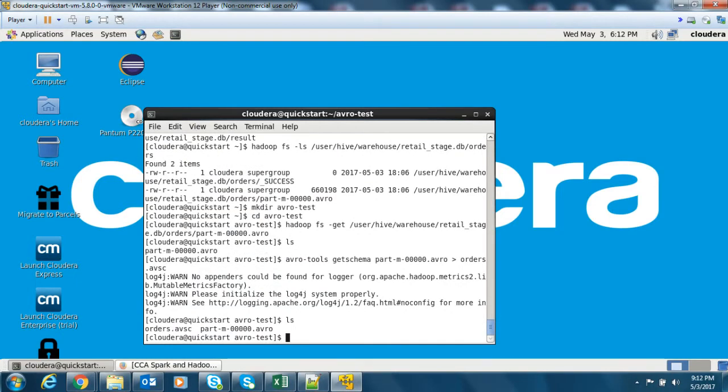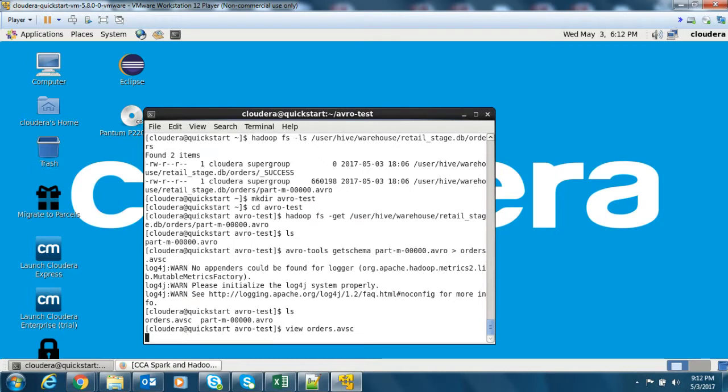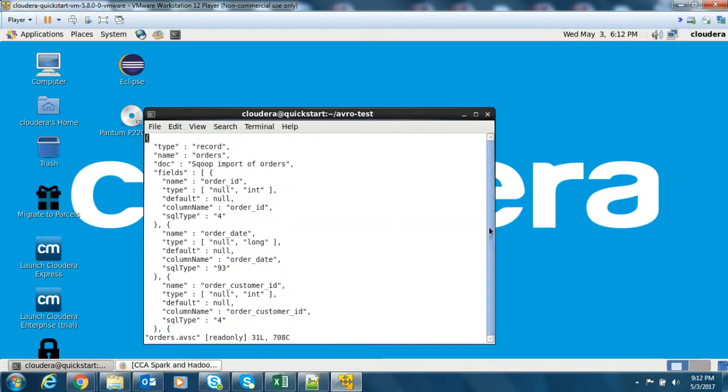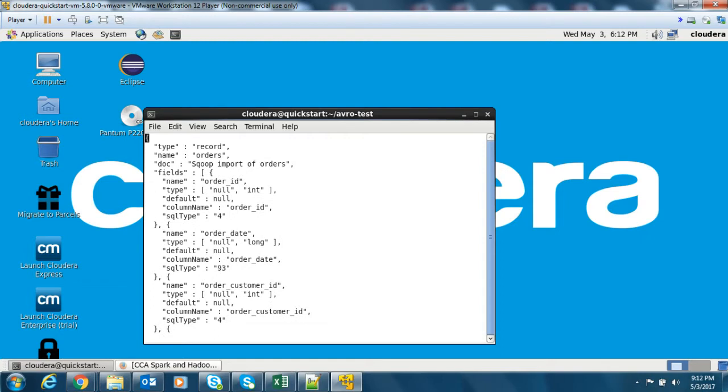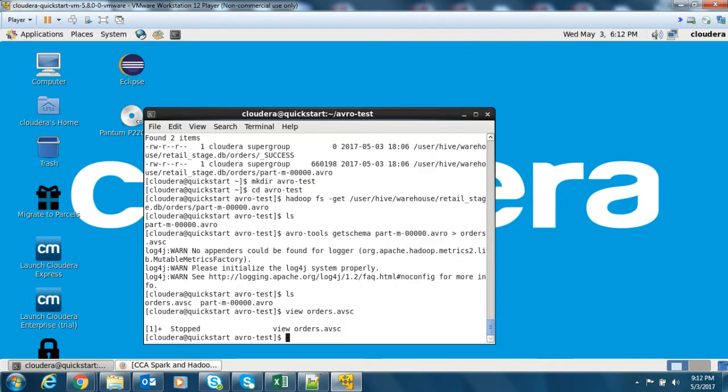Okay, so you can see orders.avsc is the schema file now. So let me look at orders.avsc. As you can see, this has order ID, order date, order customer ID, and order status, table named orders. Now what I'm going to do is just exit from here, and then I need to copy this into some place inside the HDFS.